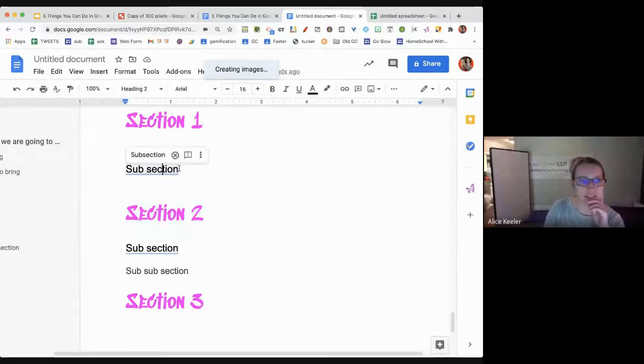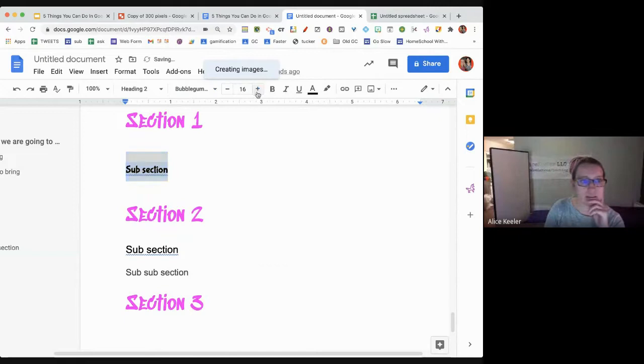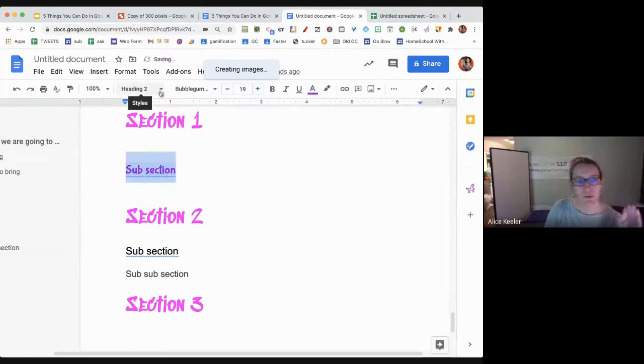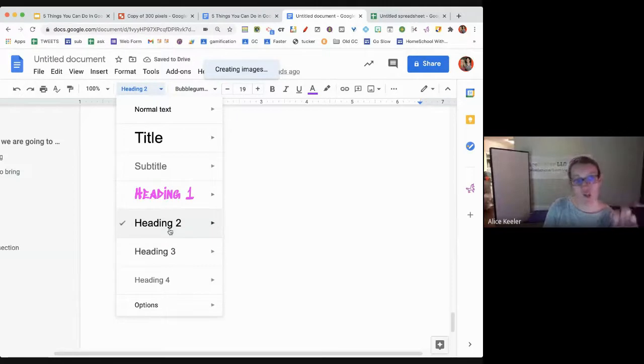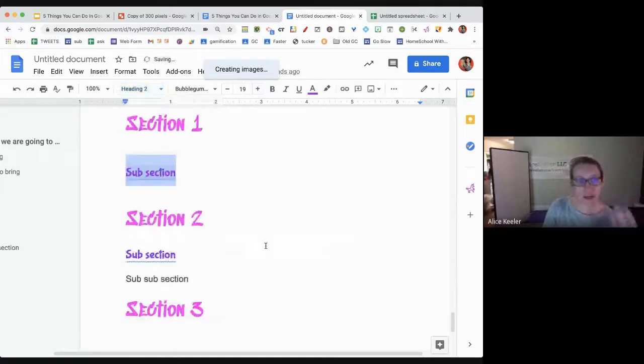I'm going to take this subsection. I'm going to change the font. Bubblegum Sans. Make it a little bigger. Make it purple. Now this is showing that heading 2 looks like this font. But if I go to the arrow and I update the heading 2 to match, it's going to read what I've got going on here. And you see it made both of the heading 2s match: the font size, the font style, and the font color.